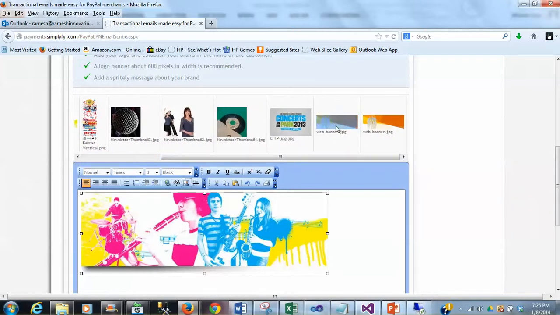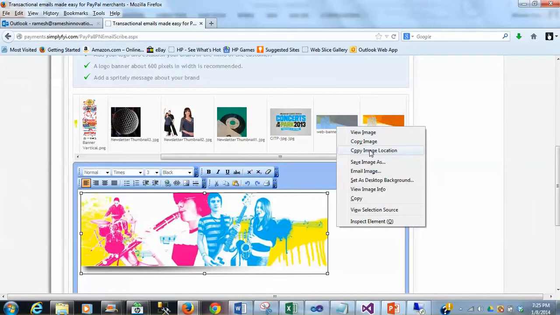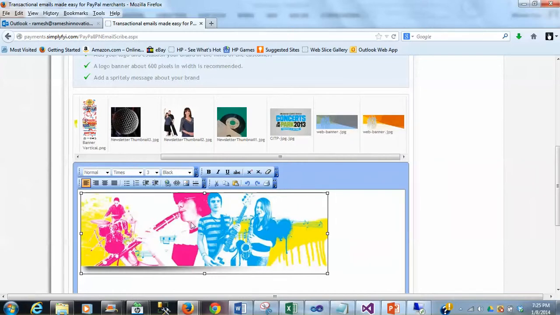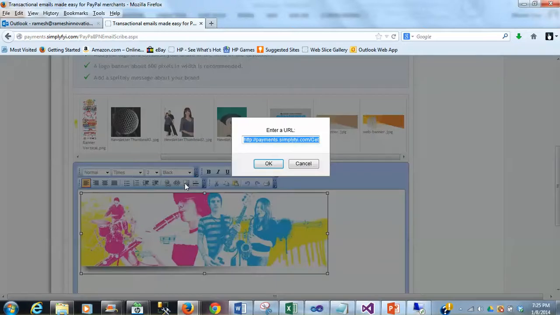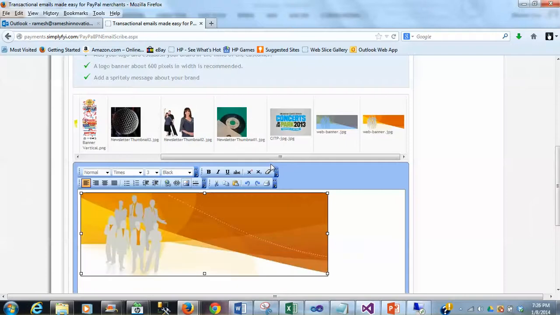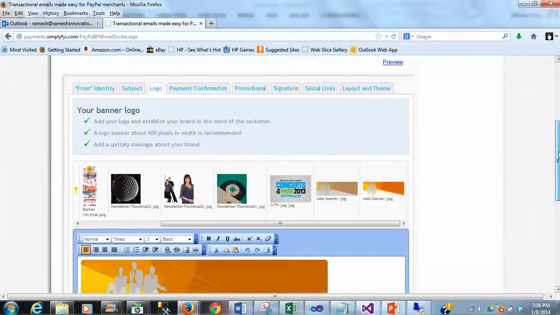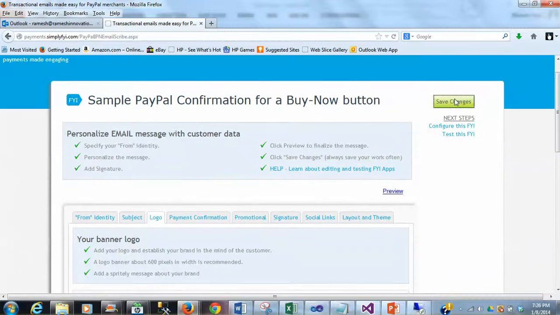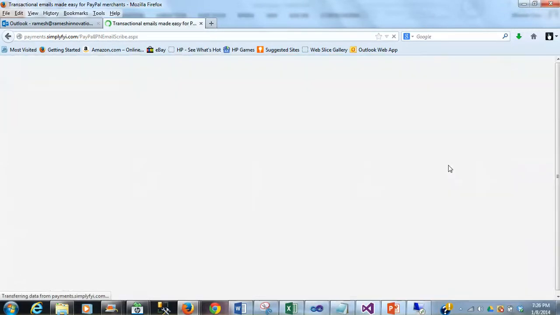So I'm going to click on this and right click and copy the image location. Now I'm going to replace the current image with this new image location. So I'll go back to the image, click on it, click on insert image, delete the current content, and then paste what we just copied over. So that's a new image. Okay, so I'm going to go ahead and save my work so far. It's a good idea to do that.